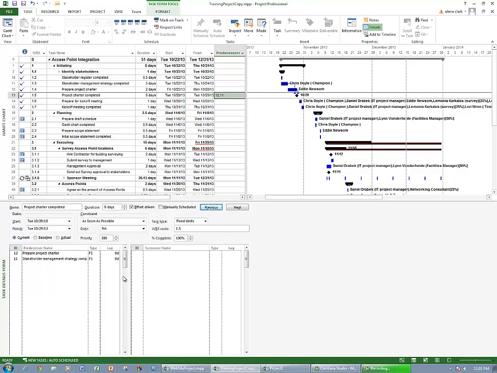Now you'll notice that it says FS. That means finish to start. That is by far the most common, and that's probably the only one we're going to deal with. But you can have others such as finish to finish, start to finish, and start to start, and your book will explain each one of the uses of those particular types of items.